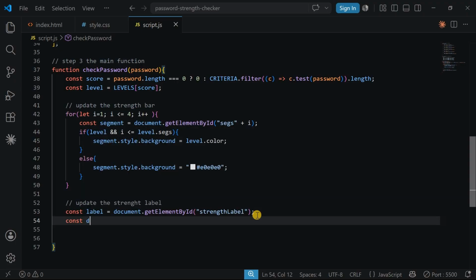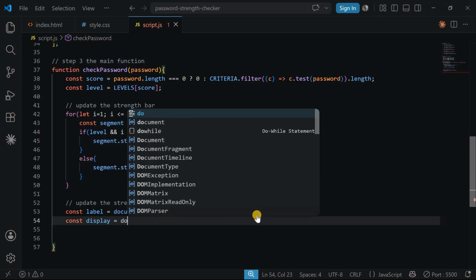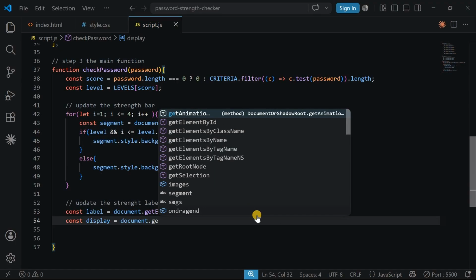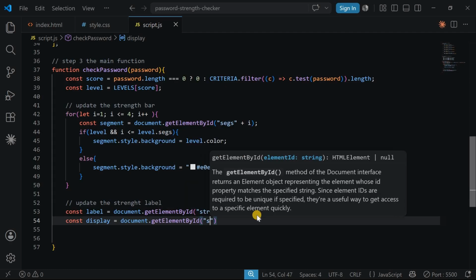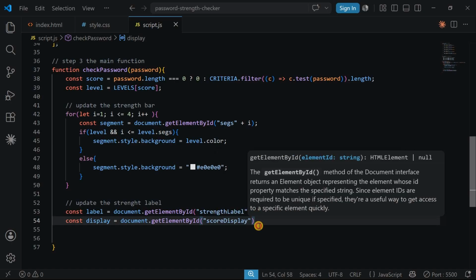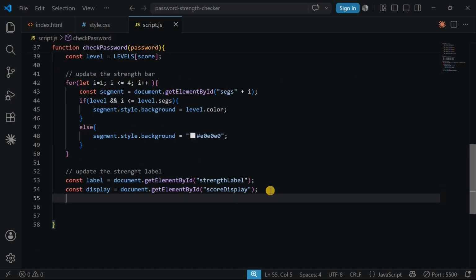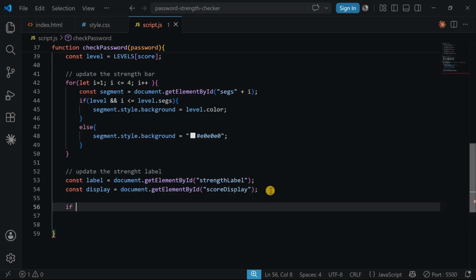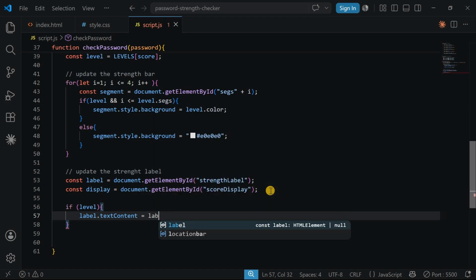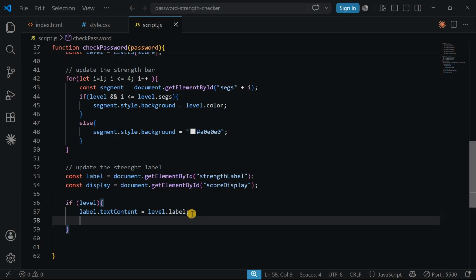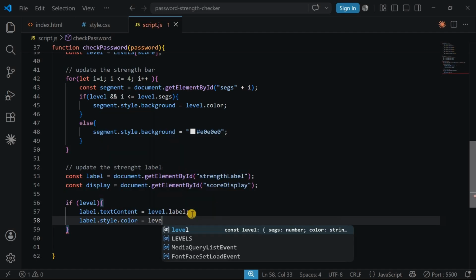Then we shall also say const display is equal to document.getElementById again, and we are going to get our ID, which is scoreDisplay. I hope the spelling is right. Now we are going to create an if statement. For the if statement, we shall say label.textContent is equal to level.label. Please don't make an error there. Then we shall also say label.style.color is equal to level.color.